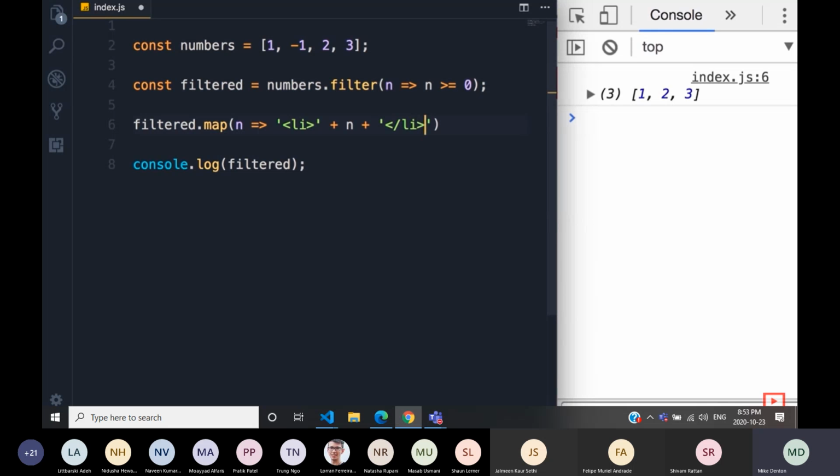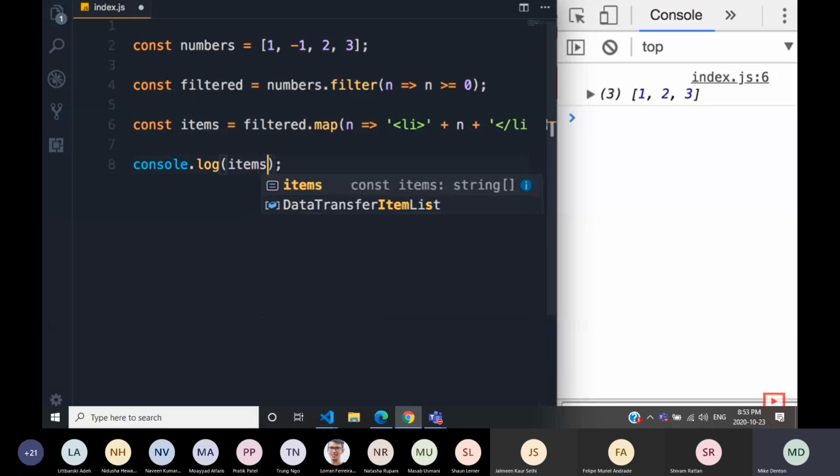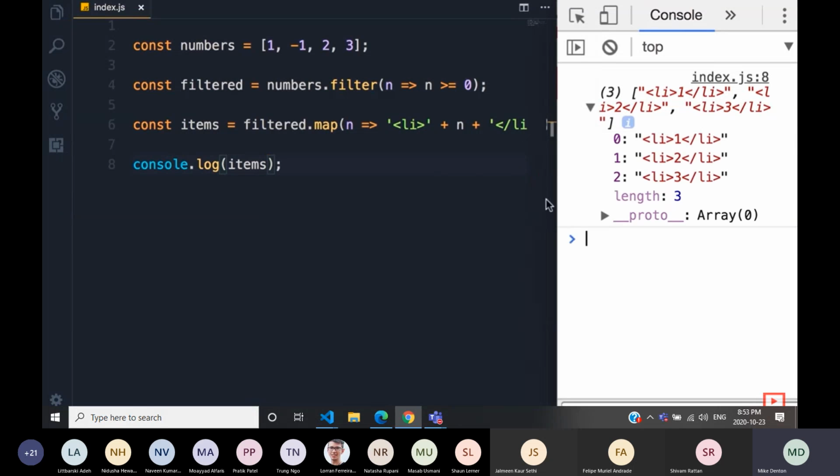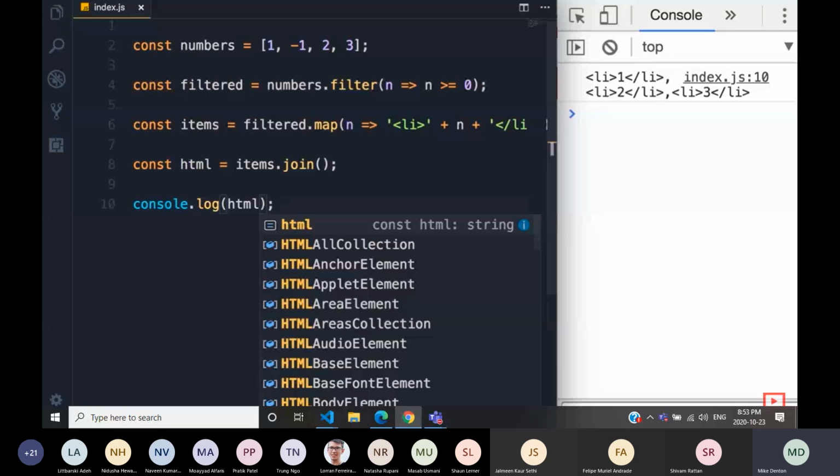Of course, we need to put these inside of a UL element, and I'm going to show you that in a second. So let's see the result of the map method. I'm going to store the result in a constant called items. And now let's display this on the console. So you can see each number is now mapped to a string. That's our list item. So now we have an array of strings. We can use the join method that you learned about earlier to join the elements of this array and create a string. So constant HTML, we set it to items.join, and then display this on the console.